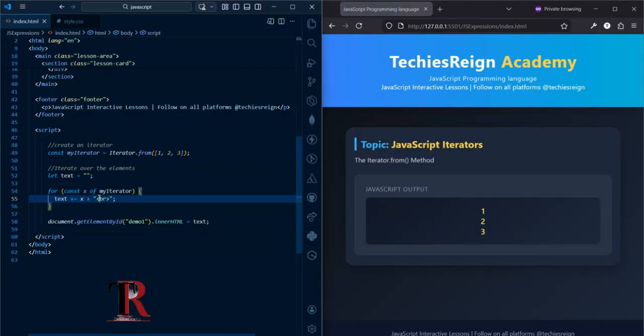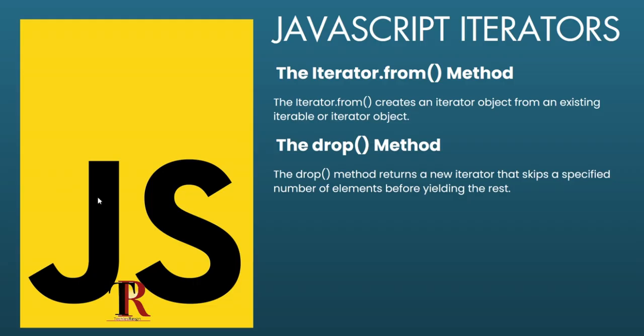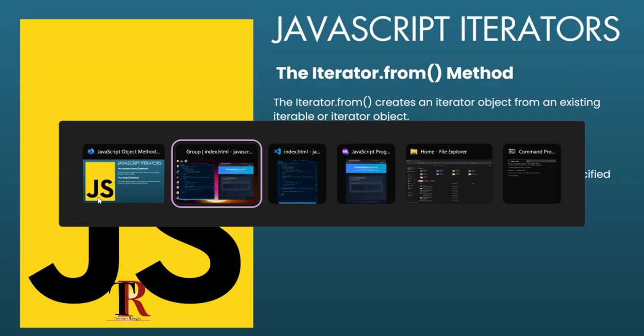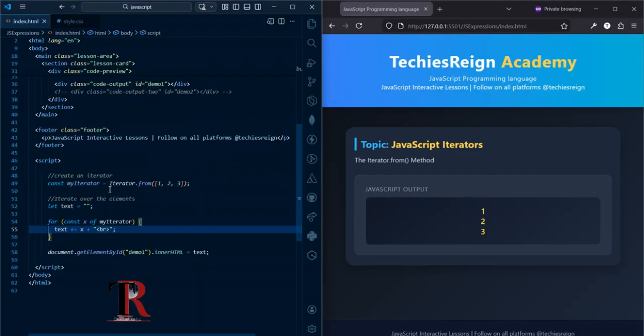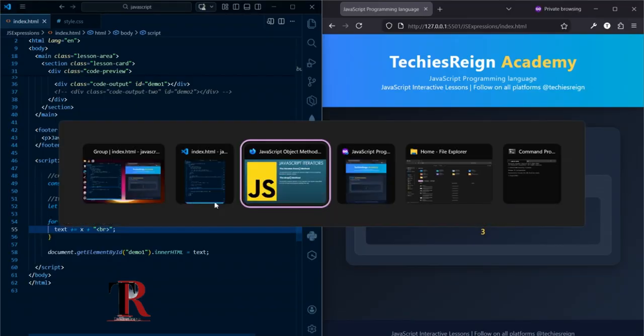So look at it, we have 1, 2, 3. So the iterator from method, just as we have in the slide, creates an iterator object from an existing iterable or iterator object. So it creates an iterator object. So what that means is, look at this constructor. It creates an iterator object from this, which allows us to loop over it and iterate over it. So this is how the iterator from method works and looks like in JavaScript.